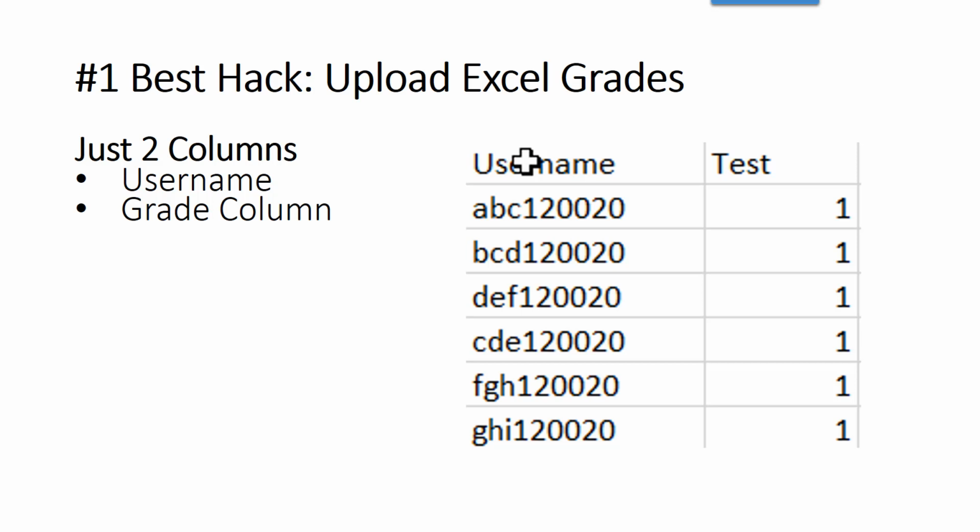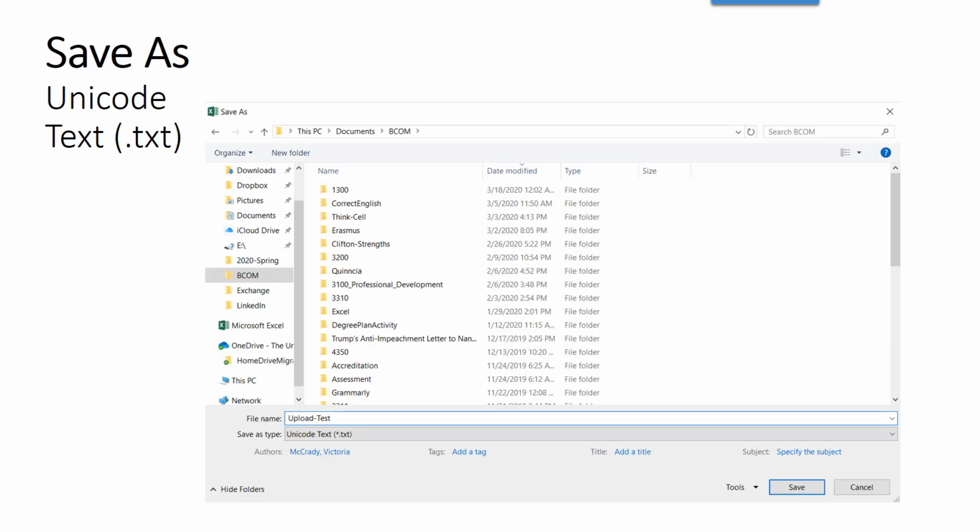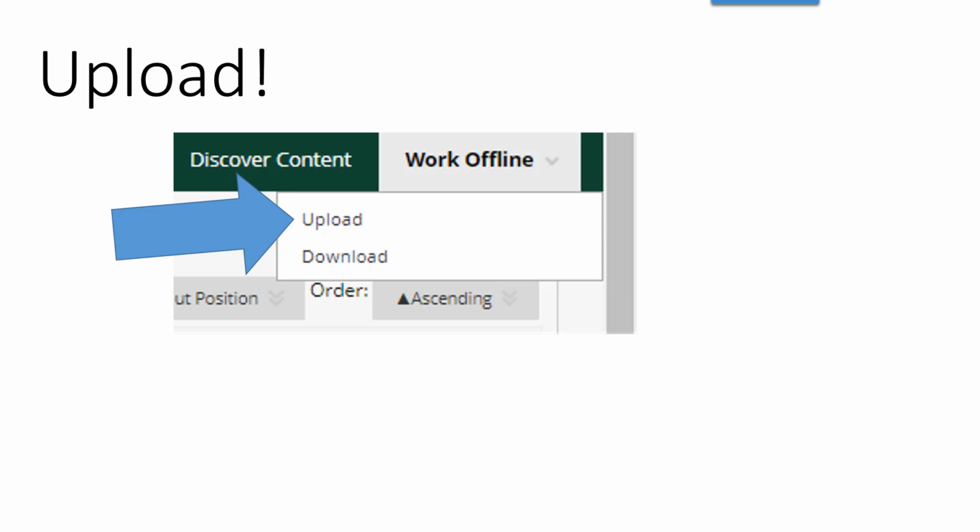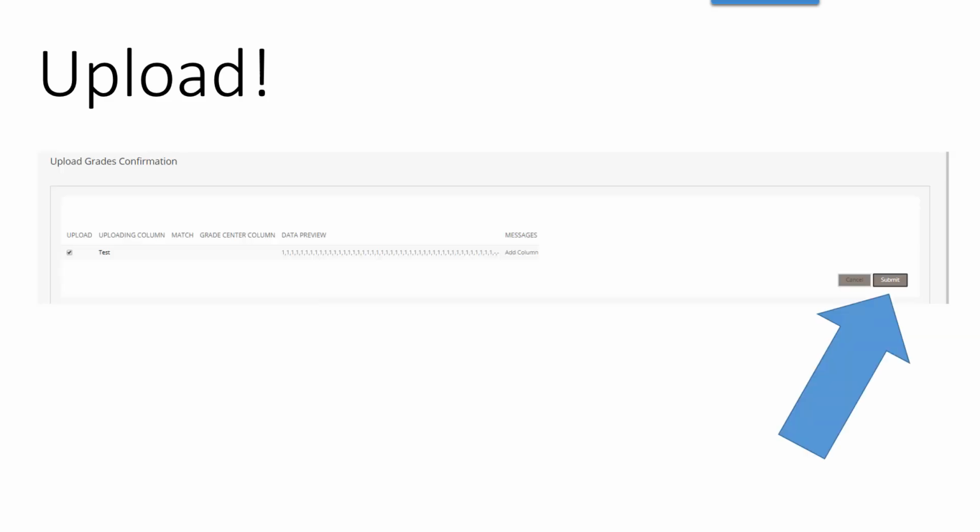If you want to upload Excel grades, then you just need 2 columns: the username, which I have here is the net IDs, and then the actual grade column. And then it's pretty straightforward. You save as Unicode text .txt, so there's our save as, there we go. You're going to, in Blackboard, choose work offline and upload.